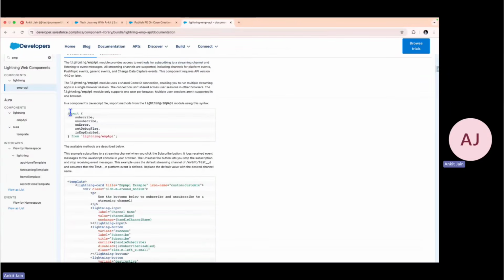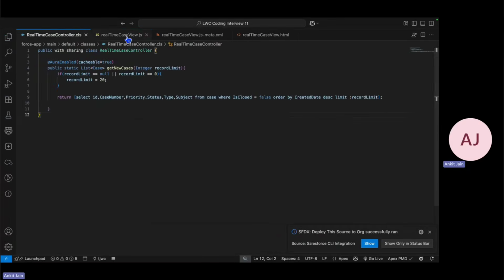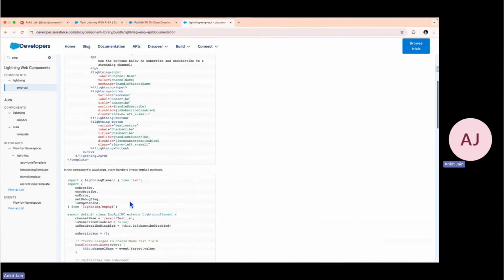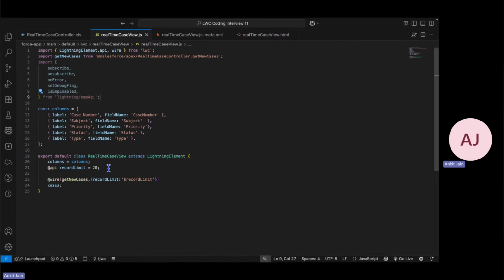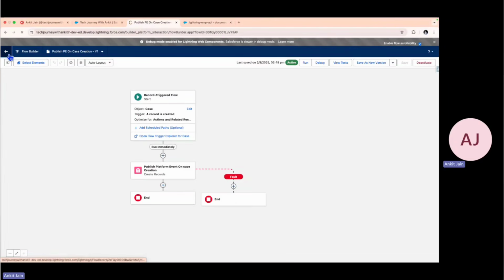The very first thing what you have to do in your code, you have to go and import all those stuff. These are the methods that you are getting from the EMP API connector. You have to make sure that you are importing all these methods. Right now, the next thing that you have to do here is you have to go and perform the subscription. So to perform the subscription, very first thing you have to go and define the channel name. So what is the channel name of your component? For my component, the channel name is, I can easily get it from here.